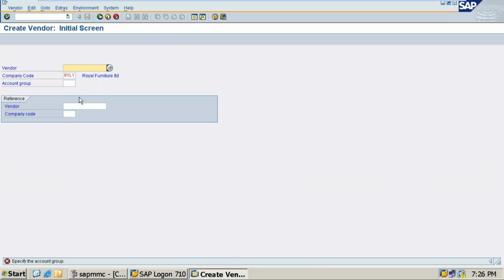So specify the account group. Account group. Here again it says vendor. We don't know it. So let me specify RYLV, enter. Still it is saying the same thing. Let me remove it from here. Account group here, we have to specify RYLV for vendor. Press enter. This will lead you to another screen.